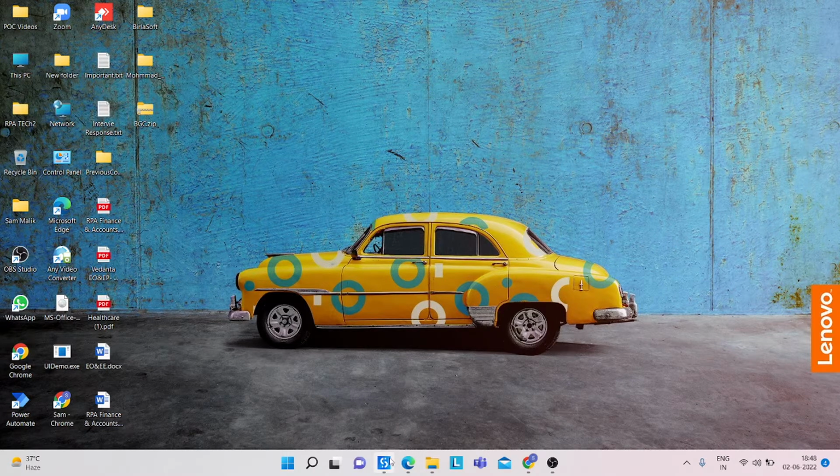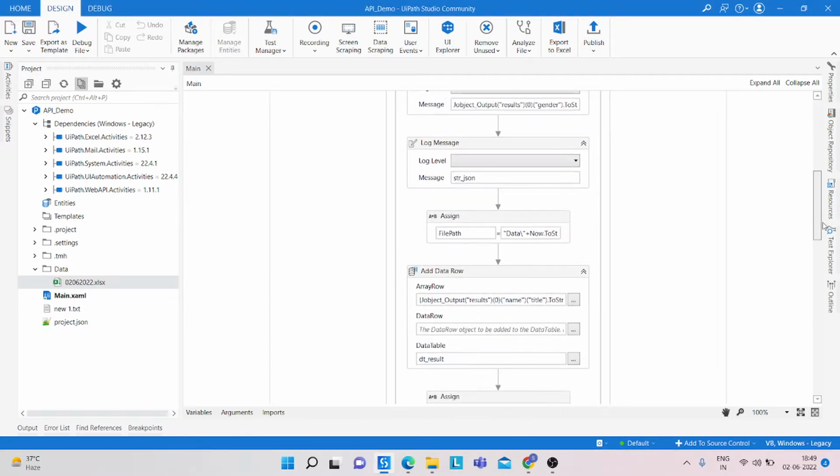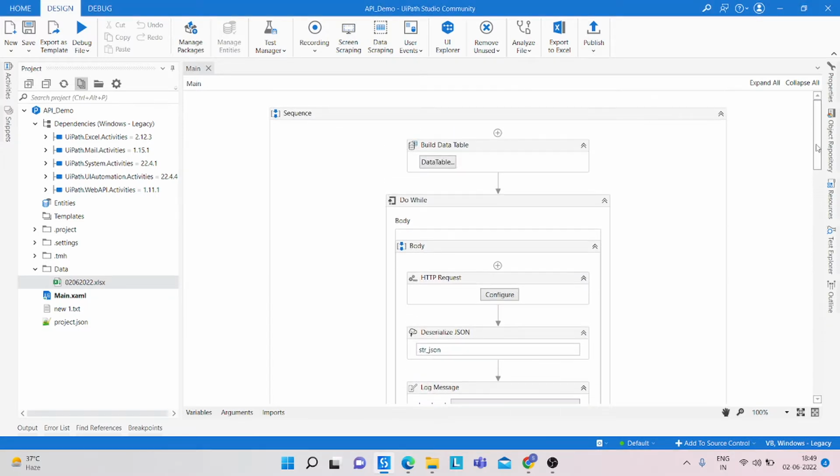So today we will learn how to extract the data from the API and add this data into a data table. So let's start. How can we do that?